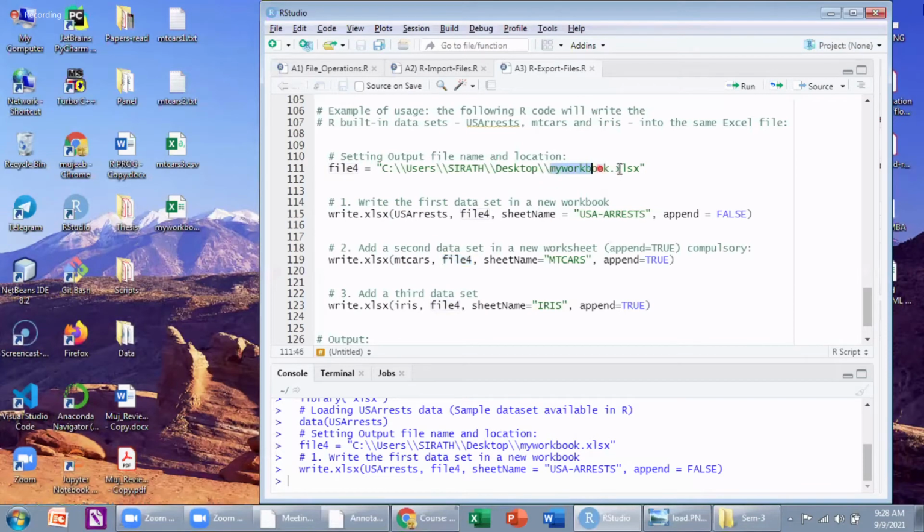My workbook.xls, and what is the sheet name I am giving? The sheet name I am giving is empty cars. But this time I am making append equal to true, which is compulsory if you want to retain the previous data. If you don't mention append equal to true, the previous data is lost, deleted, overridden. But I want the previous data as well as the new data. Then I write append equal to true. Now I run this command.